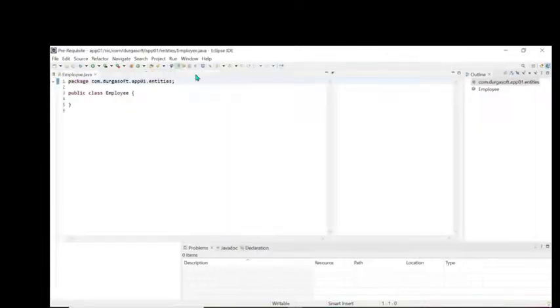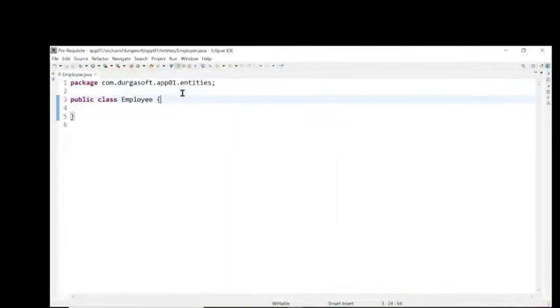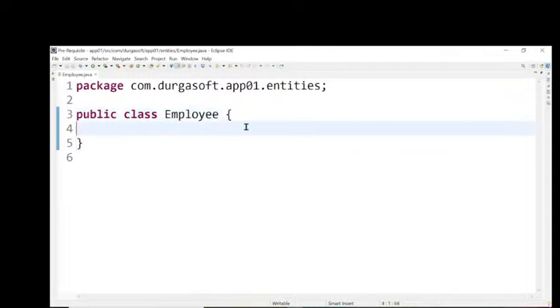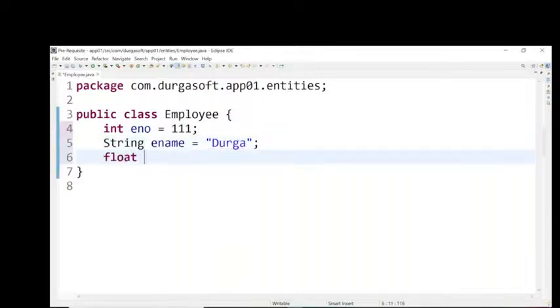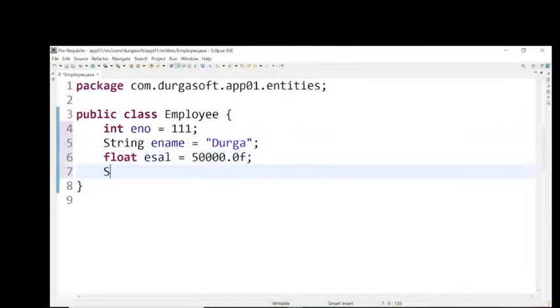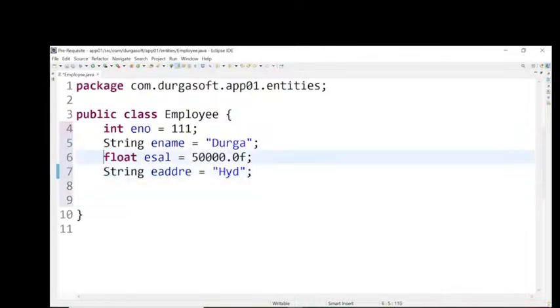When we click on the finish button, here we have to provide our implementation part. Now observe this clearly. public class Employee, I have taken it. Now I want to declare some variables. int eno = 111. For example, I'm telling you, String ename = Durga. I declared that, and float esal = 50000.0f, you are able to provide, and String eaddr = IDB. Okay, this data we provided.